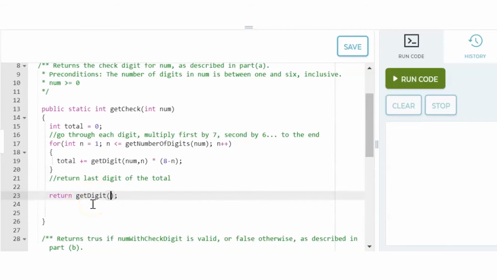Get digit, right, total. Get number of digits, right, because this is going to be the index of total. All right, and that should return the last digit of this total value. All right, that is part A. In our next video, we'll come back and do part B.